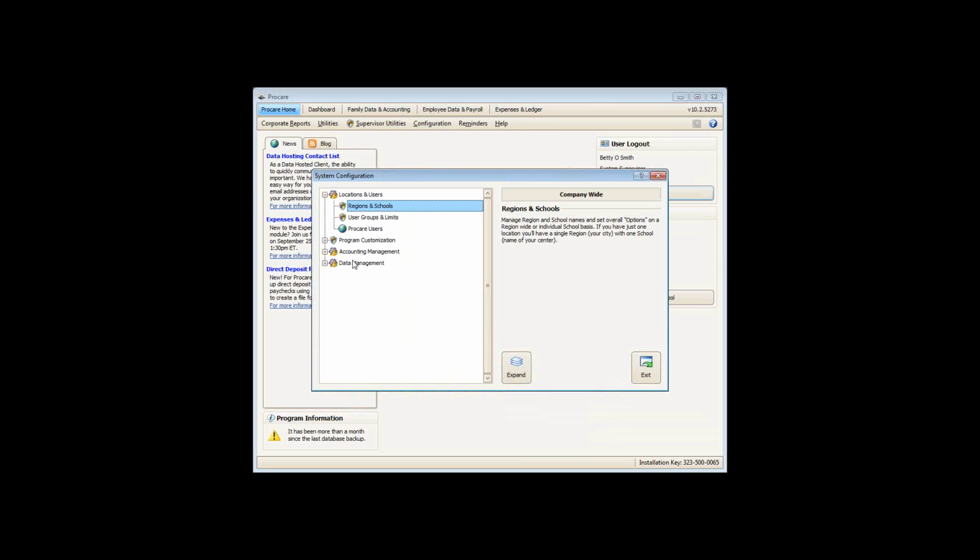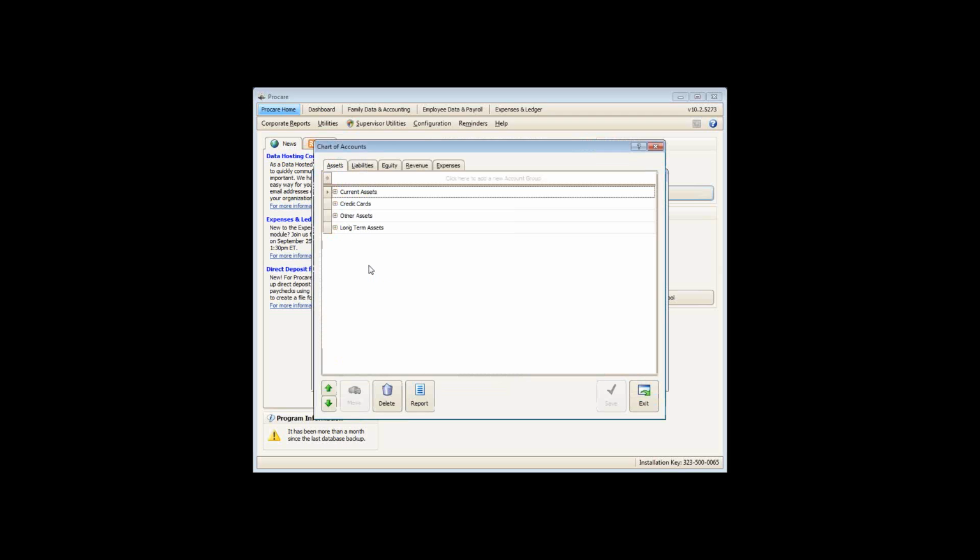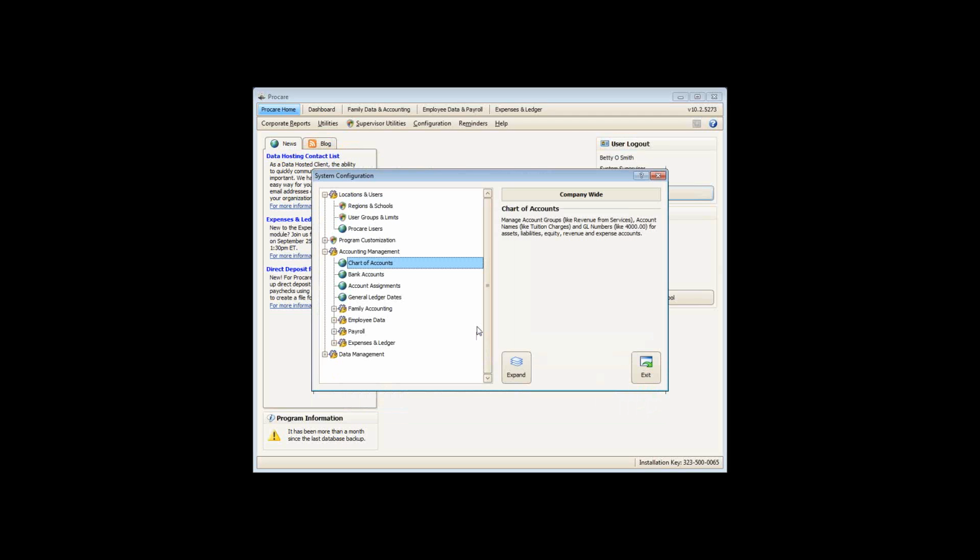The bulk of the expense and ledger is going to be in here. In family accounting, chart of accounts is where, and I'm just double clicking on this quickly, I've got the globe. You're going to have two different things in Procare in configuration: items with a globe, which means they're for all schools in the region, and items with a school, which means just the school you are currently on.